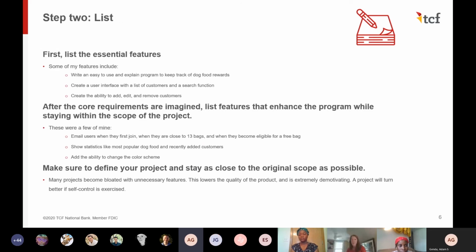And as with listing the features, some of my features include: write an easy to use and explain program to keep track of dog food rewards. That's the summary of the whole program. That's what it's solving. So I need to create a user interface with a list of customers and a search function. I already have the list of customers, so I just need to add the search function and I can check that off. You need the ability to add, edit, and remove customers.